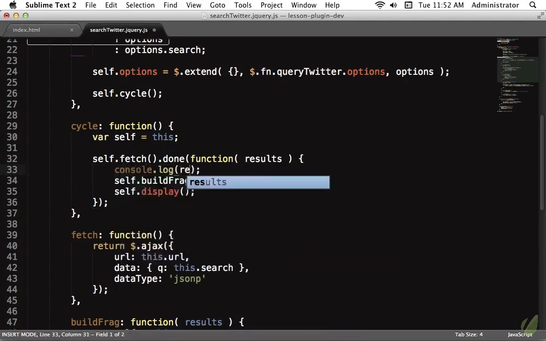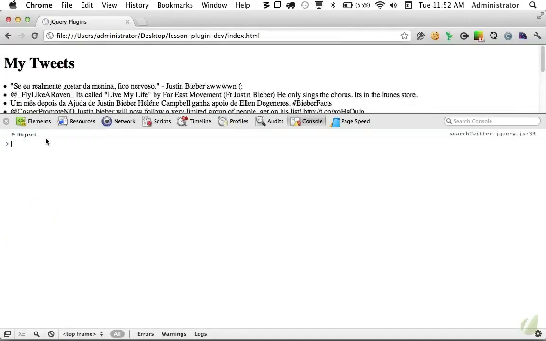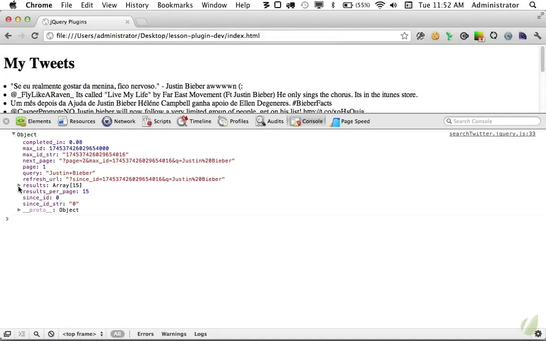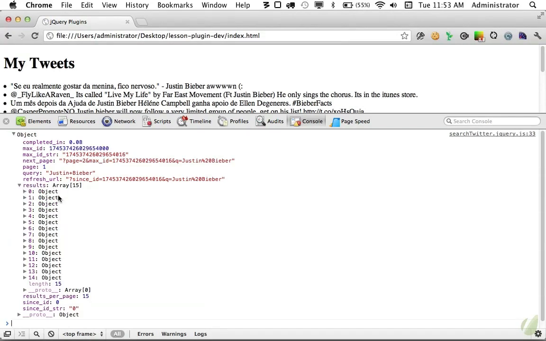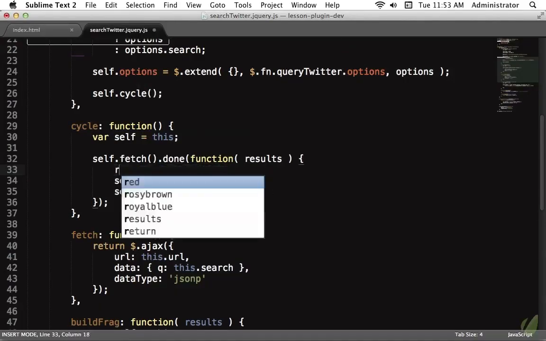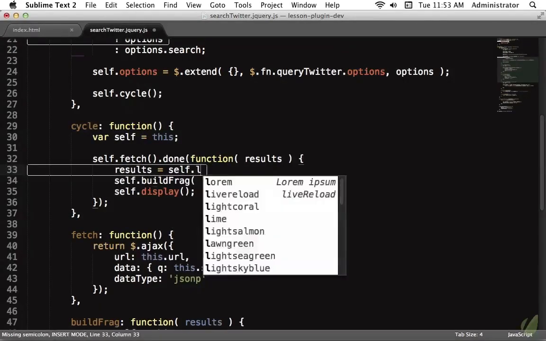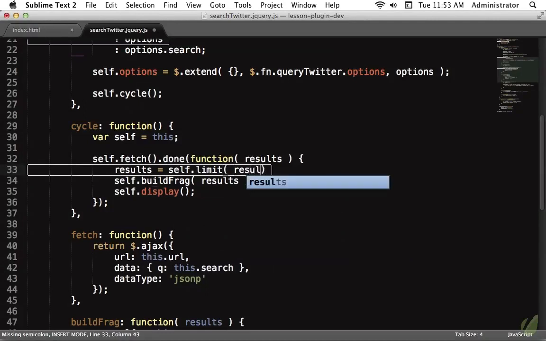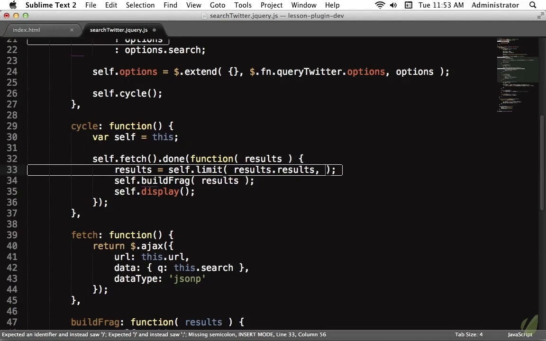Now we can scroll back to the top for our little wash cycle method. And at the top, again, just to make sure we're on the same page, we log it. Results is that object, and results.results is an array of objects which contains the tweets. Say that 3 times. So now we'll say results equals self. We're calling our new limit method, and we're going to pass in the results array. And as the second parameter, how many are we going to limit it to? Let's just hard code it in for now.